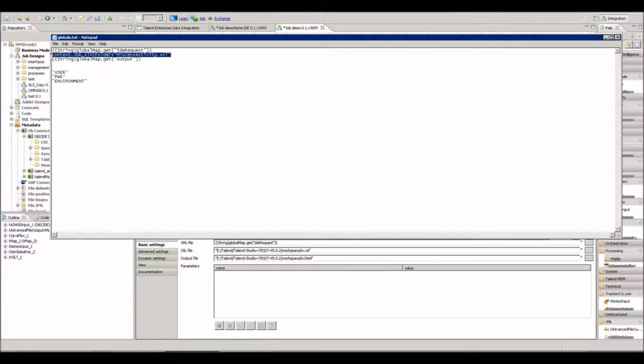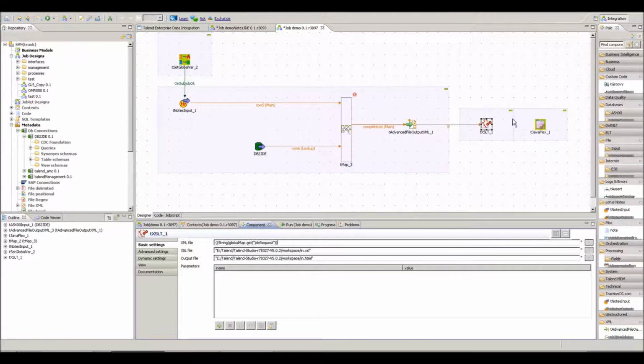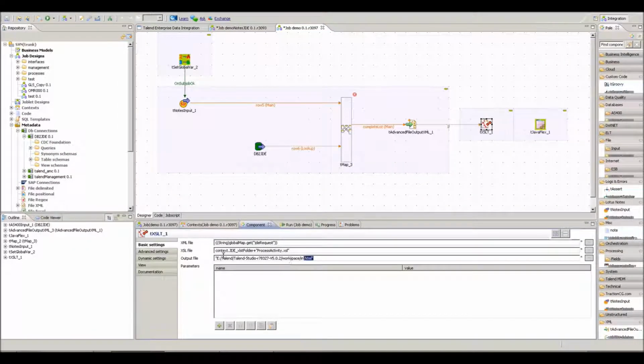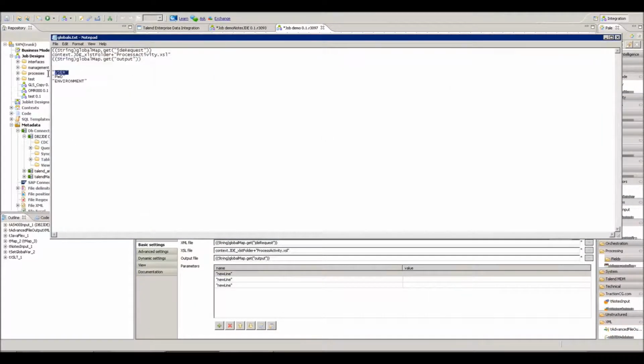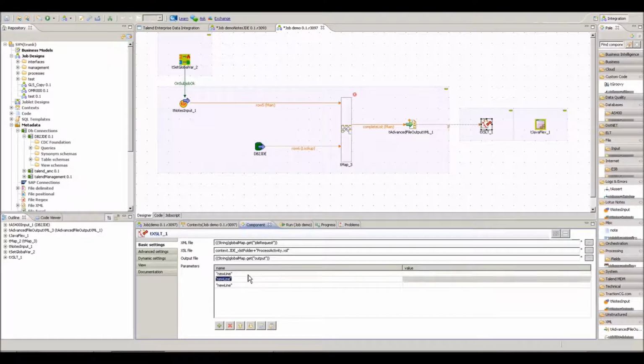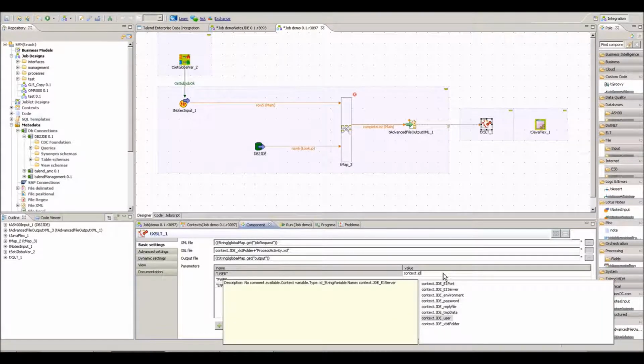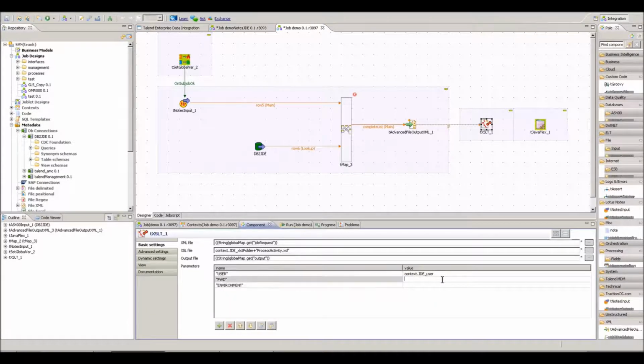We also have an XSLT file. This translates the information into the JD Edwards format. We have XSLT files for several of these business functions. I have 3 parameters I will use. These are context values for user, password and environment.